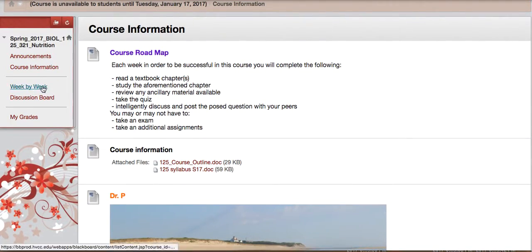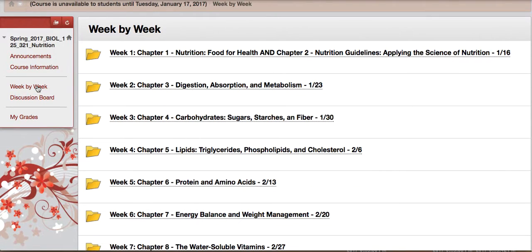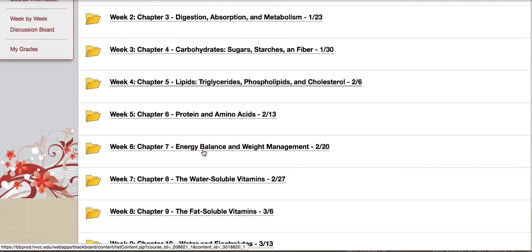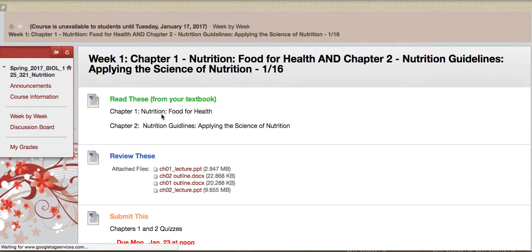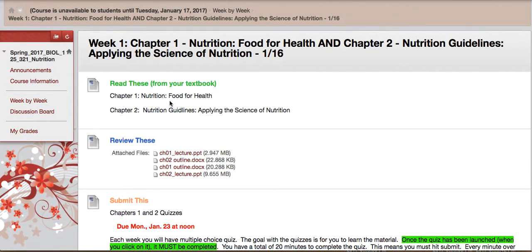So then if you go to week by week, this is where you'll spend most of your time over the semester. It just gives a folder for each week of the semester. If we go into the first week, you will find what chapter you have to read. For this week, it just so happens that there are 2 chapters. That won't happen again. It's just this week. Then you will find an outline and a PowerPoint for each chapter. You don't necessarily need to have them both, but it's just a matter of whichever one you prefer.